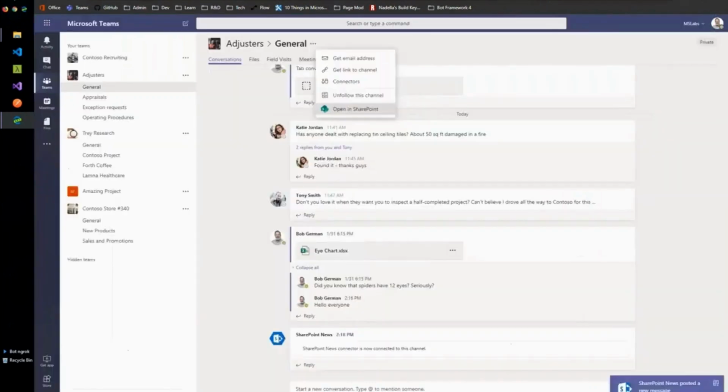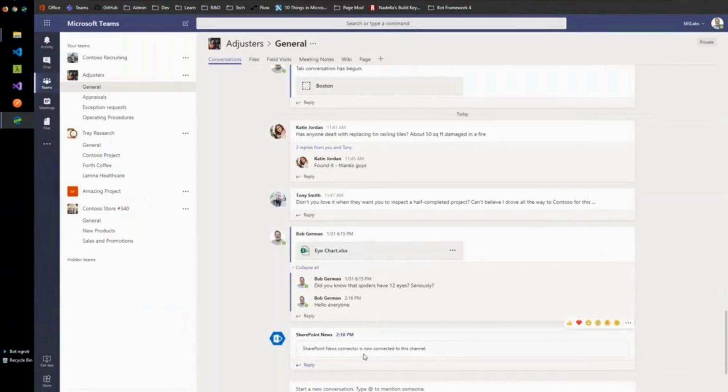If I go back to Teams, the team now has a link in their conversation. It's going to take a second. It will eventually show up down here. I'll see a link to that. While we're waiting for that to happen, let me show you something else.